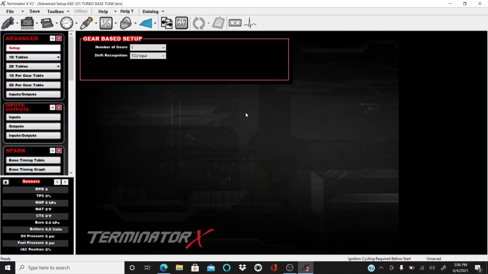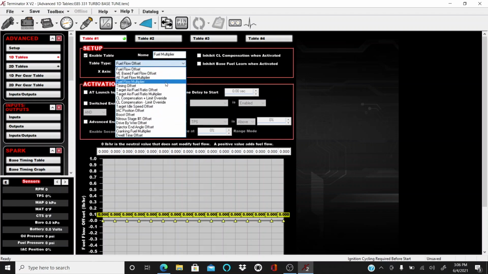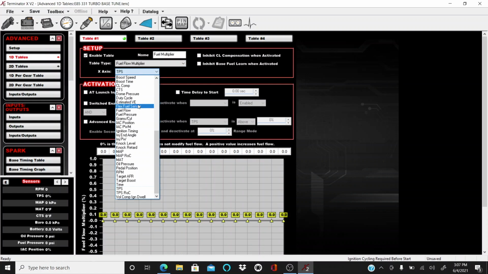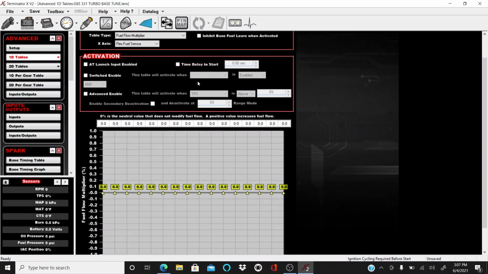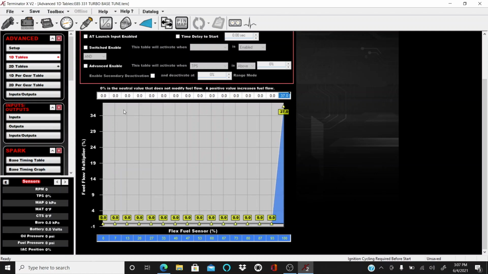Right, it's going to pop up here. So what we're going to do first, we're going to enable the first table. We need to add a fuel multiplier. The reason we need to do that is because, as we stated earlier, E85, you need about 30% more fuel. So for the fuel flow multiplier, our x-axis is going to be that flex fuel sensor, which is there because we pinned it. Now if you look down here, here's our ethanol content, 0 to 100. In a Holley sponsored video, they recommended about 37% at 100%. And then we'll just go ahead and fill it from zero all the way up to the top.